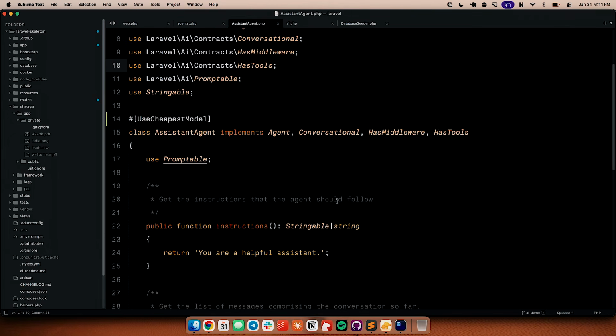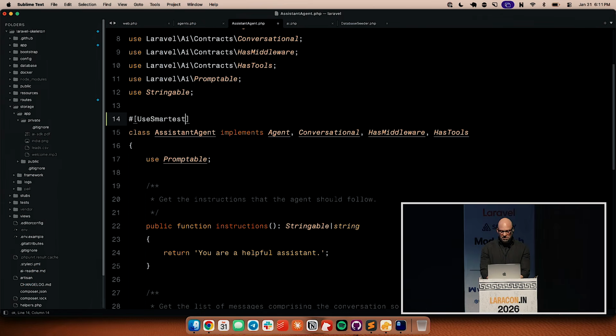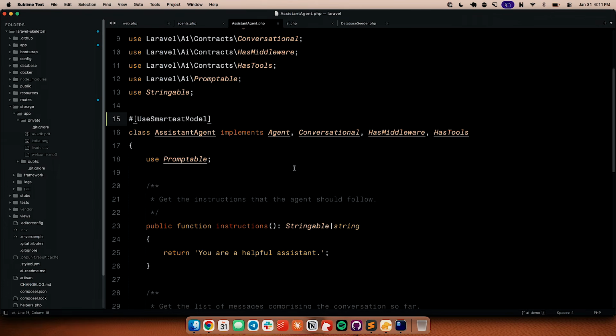So if you throw this on an agent, maybe you have an agent that doesn't do tasks that require a ton of intelligence, so you're happy to use the cheapest model. Or maybe you have a really intensive agent that you can just say use smartest model. So this would use Opus if you're on Anthropic, or it would use GPT 5.2 Pro if you're on OpenAI. Or if you're on Gemini, it would use the equivalent to the smartest model. So super easy to use these different models or to specify any custom model you want.